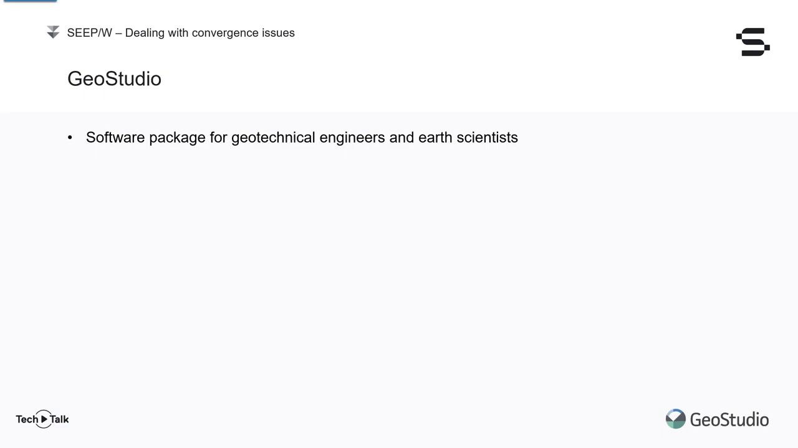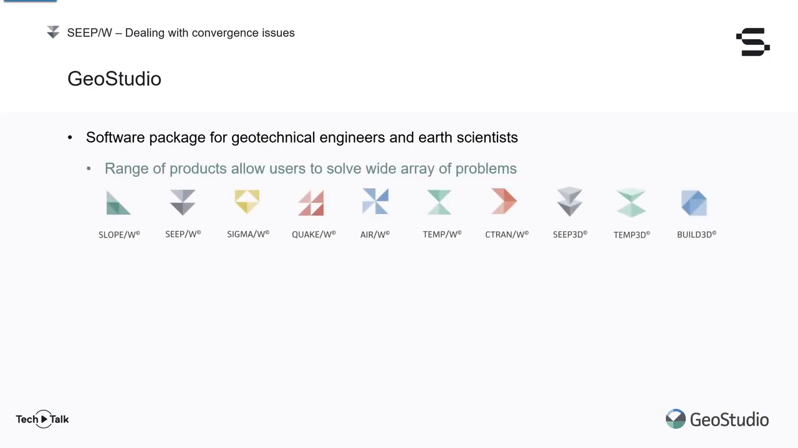GeoStudio is a software package developed for geotechnical engineers and earth scientists, comprised of several products. The range of products allows users to solve a wide array of problems that may be encountered in these fields. Today's webinar relates specifically to SeepW, but the content will also be applicable to Seep 3D as well.